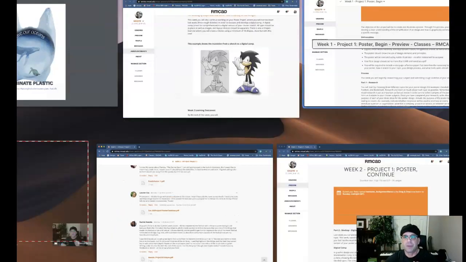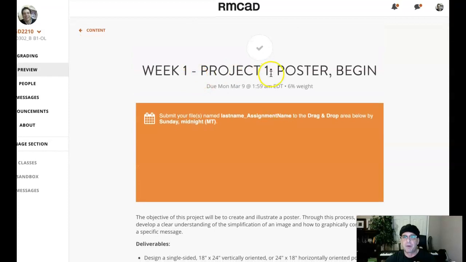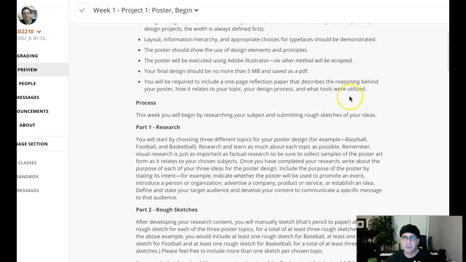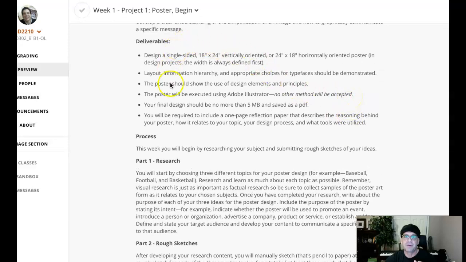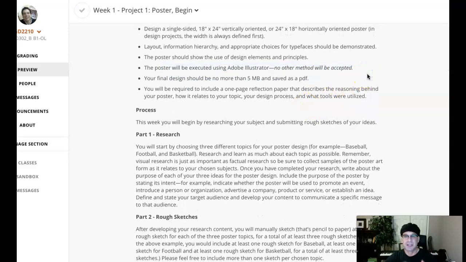So if we jump over to the week one, project one poster begin stage, and if we jump over here, where the heck is it? Oh, right down here in deliverables. The poster will be executed using Adobe Illustrator. No other method will be accepted. Okay, so Procreate, unfortunately, is out. This has got to be created in Illustrator only.